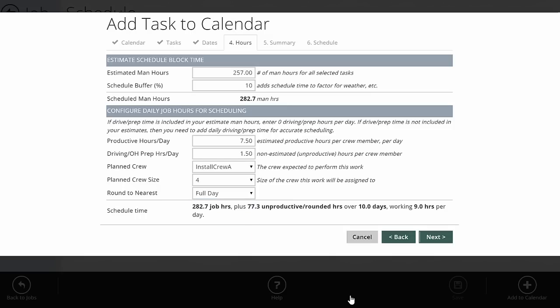So then down here, I'm going to get the results of this schedule. It's a total of 282.7 man hours plus your amount, mine will be 1.5 hours per day of unproductive time or rounded time, because I need to schedule this much unproductive time each day. It'll figure out that we need 10 days working 9 hours per day with a four-man crew to get this job done. And if I make changes here, I could change this to 200 hours, you can see these numbers change down at the bottom. Let me set them back to where it was.